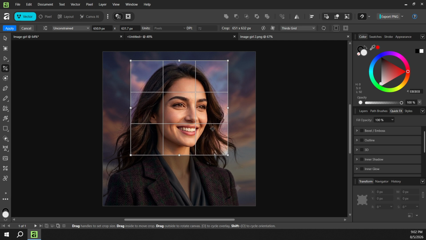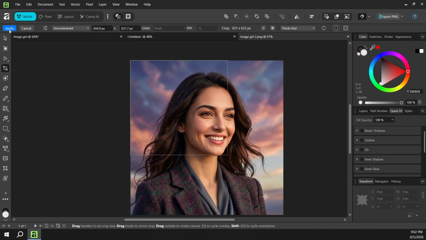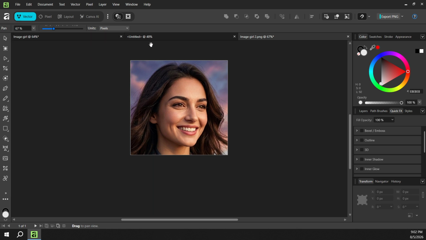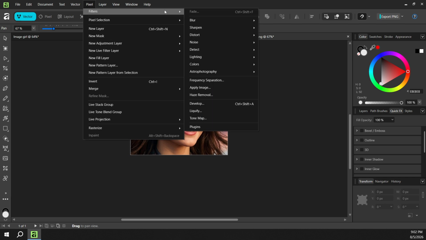Now, move to the Pixel Persona at the top to enter pixel editing mode. Open the Filters menu, hover over Sharpen, and you'll see options designed to enhance clarity. Sharpening helps define edges, like eyelashes, hair, and clothing textures, so the image reads clearly even at small sizes.